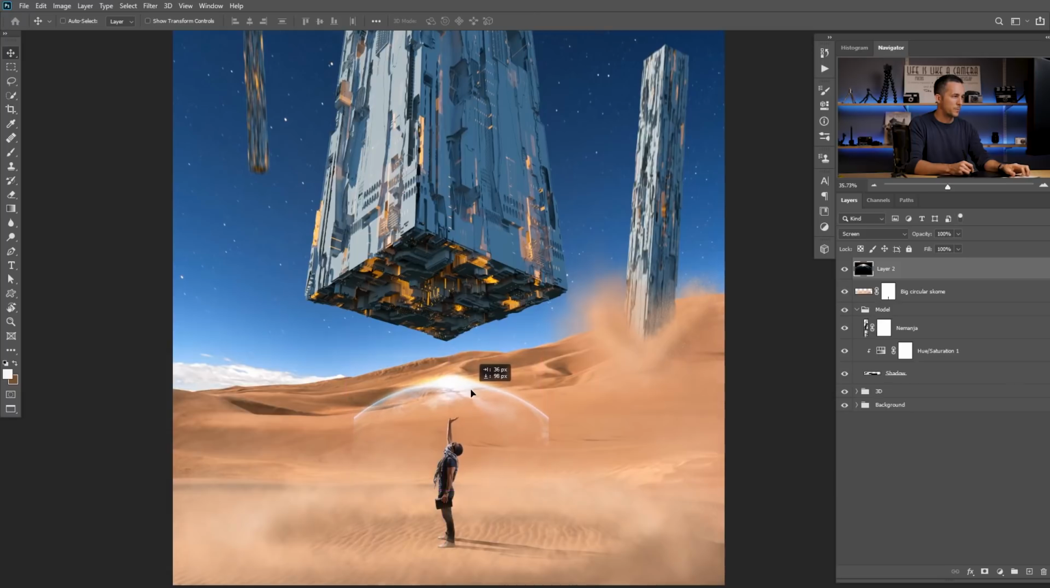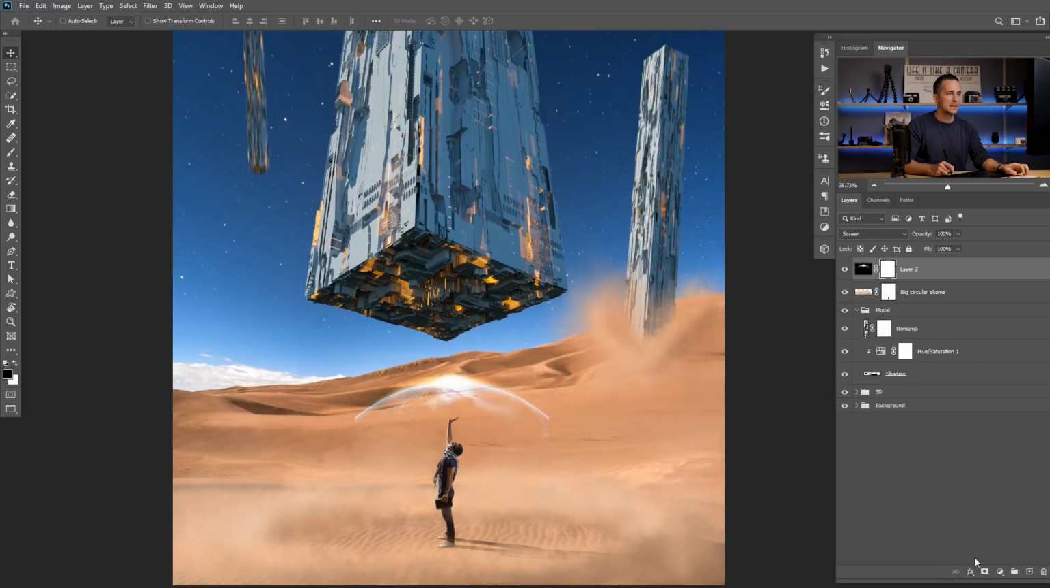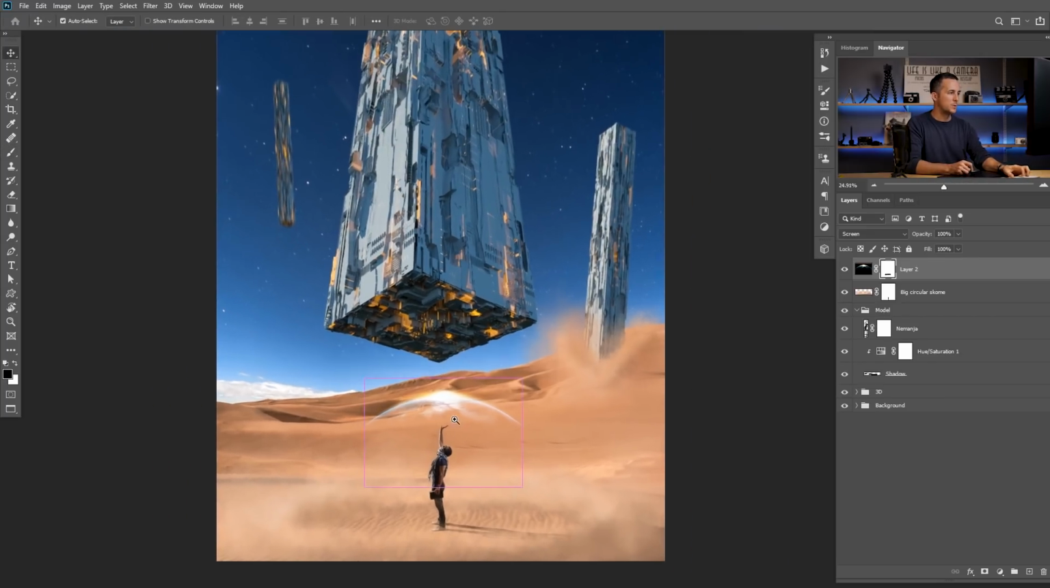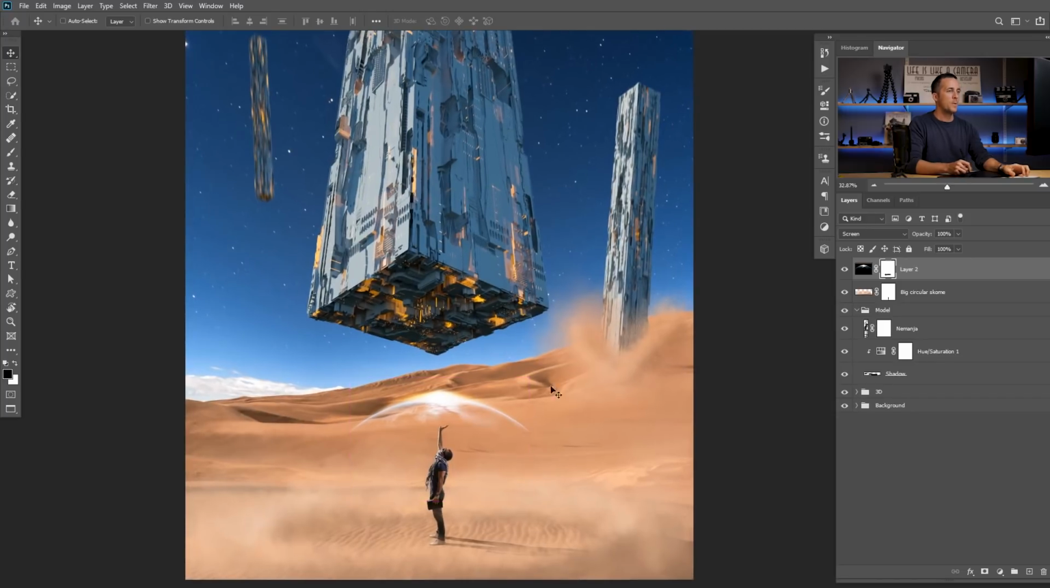This is really cool. Okay, and now what I like to do is load the levels, Control or Command L, and add a little bit more blacks like that. Also make a mask and just with a black color, 100% opacity, I just want to erase this. Okay, and this is really cool. I used a photo of a planet for this cool effect. Now we need to play with this.